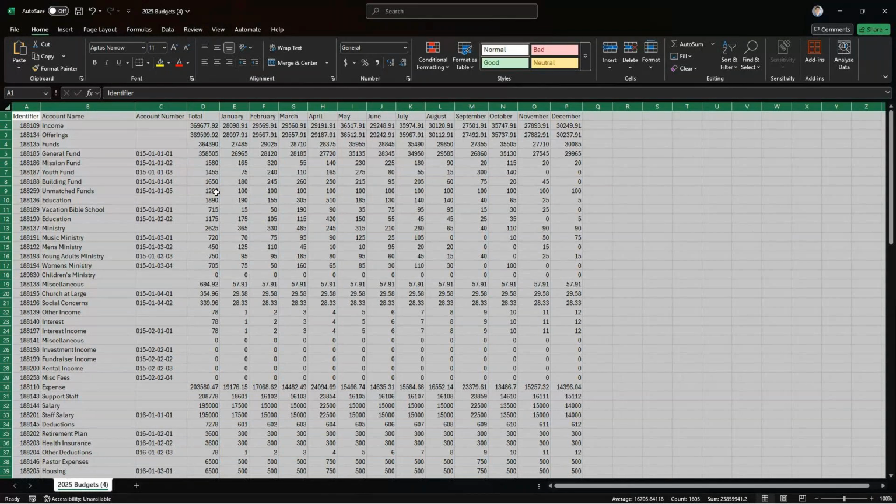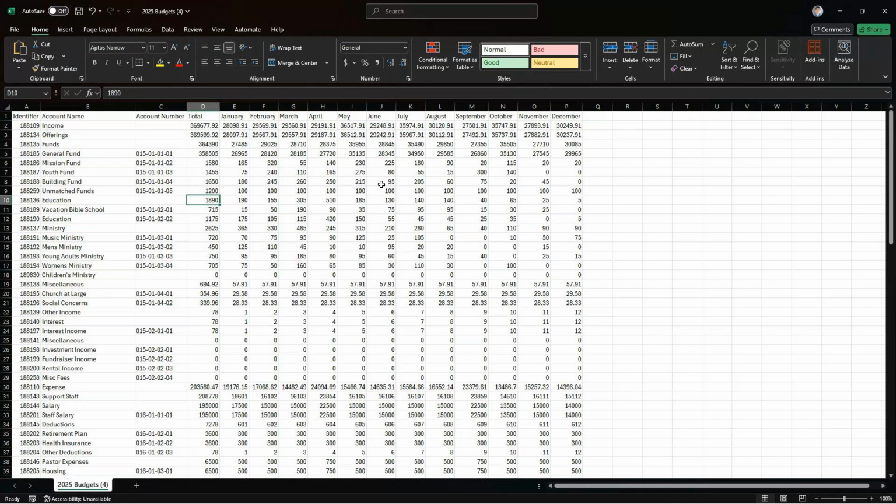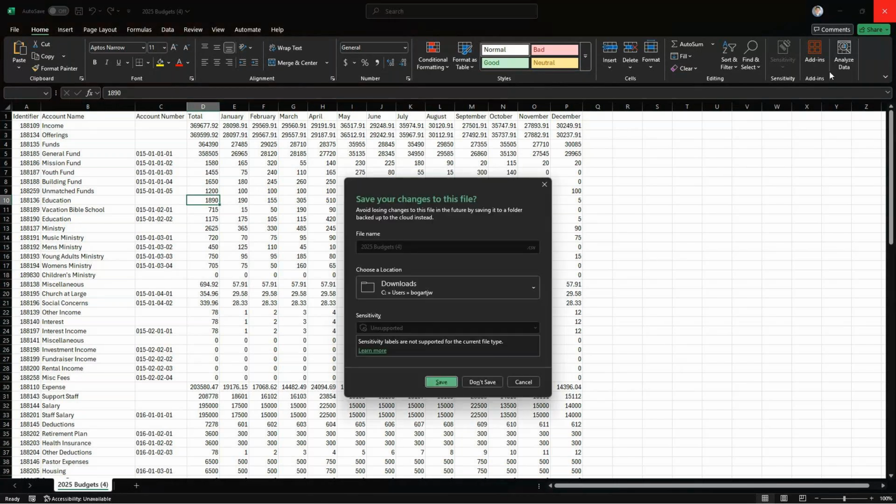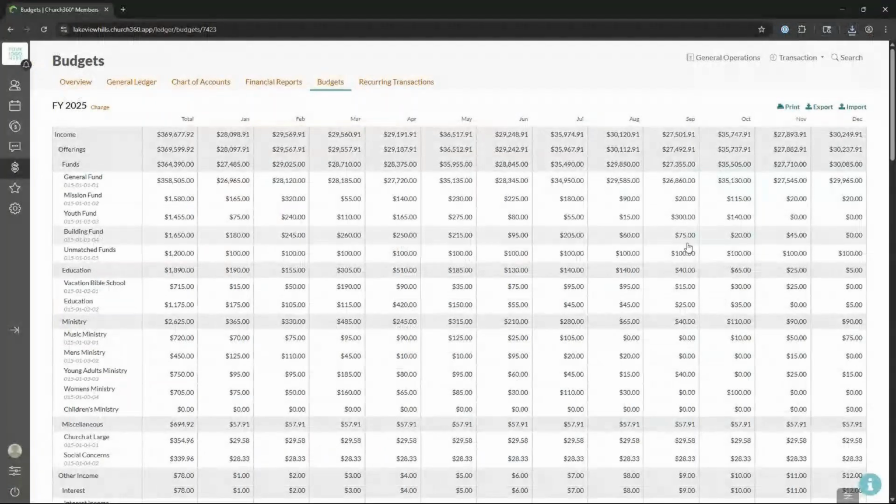Now this is actually something you could export, and then if you wanted to, after you've made your changes to it, you'd have the option to import this same file back in to bring your budgets into Church360 Ledger if you're just more comfortable working in Excel than you are inside a ledger. Either way is fine. Okay, so not much to say about the budget screen, but again, this is a good place you can get just kind of an all months budget report.